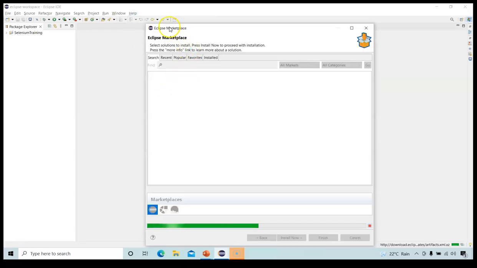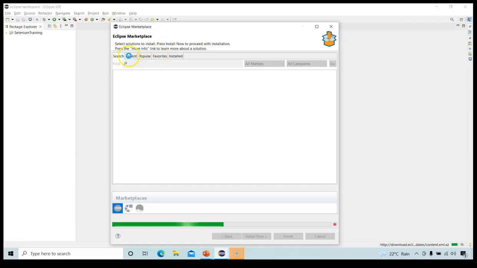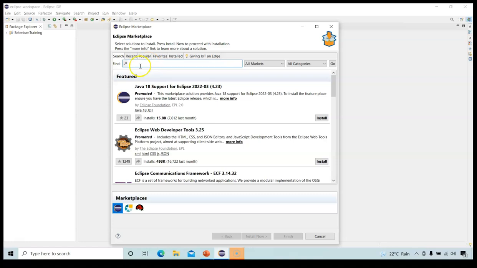So now you can see the Eclipse Marketplace window has launched. This window has multiple tabs. The first tab is Search, then Recent, Popular, Favorite and Installed. If you want to search for any plugin, you can use the Search tab and enter the plugin name here. I want to search for the TestNG plugin, so I'll type TestNG here and press the enter button.